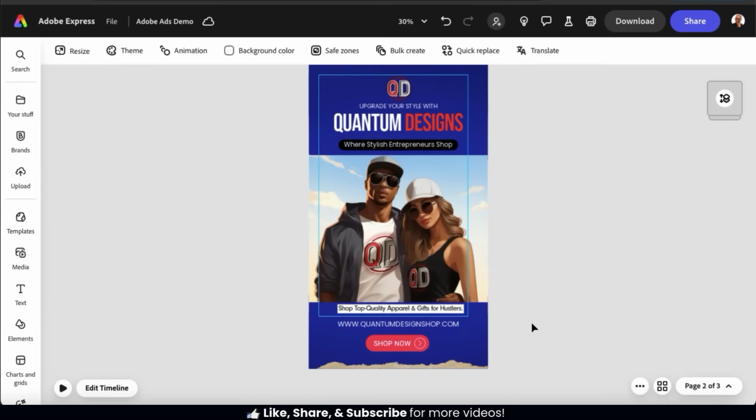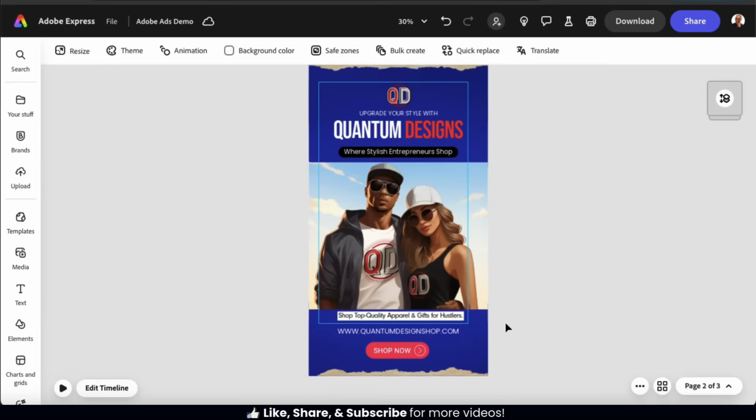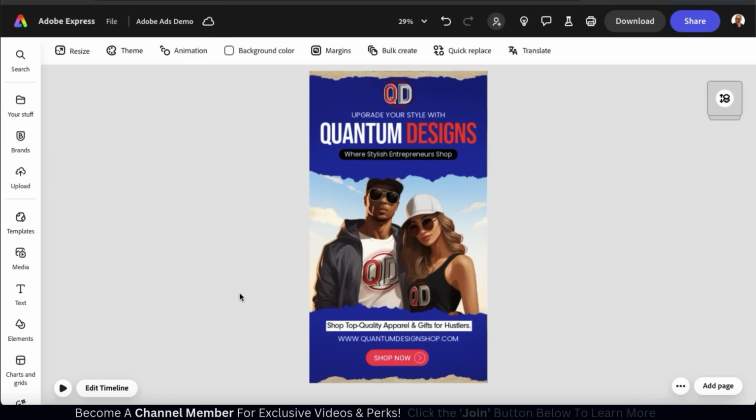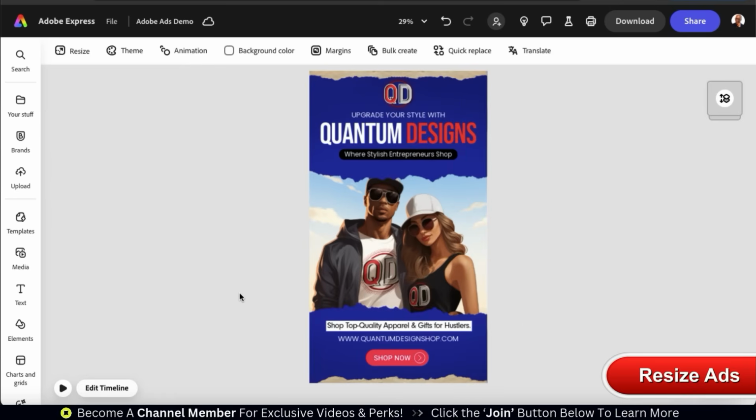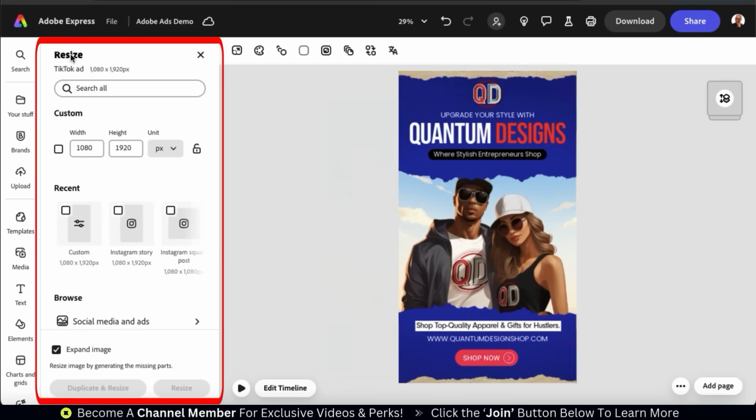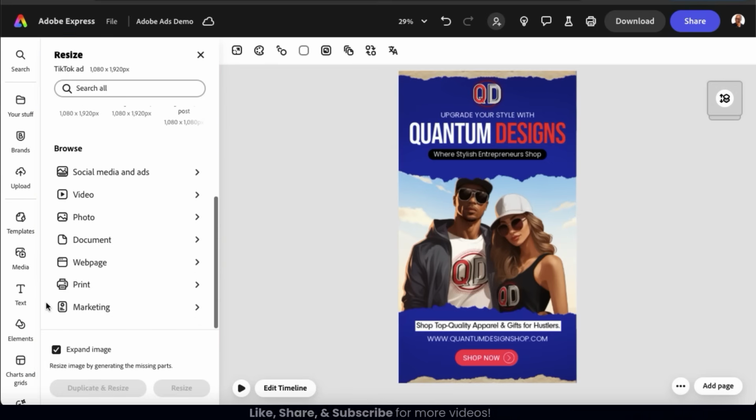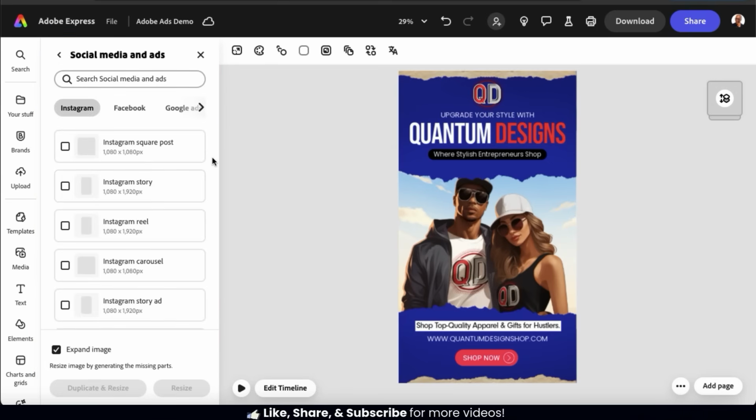I'm currently working on an ad for TikTok, but if you wanted to create ads for multiple platforms at the same time, you could easily do this by using the Resize tool. To see how it works, let's click the Resize tab at the top toolbar here. This should open up the Resize menu, where we can resize our ad to whatever dimensions we wish. If we go to the Browse section and click the Social Media and Ads tab, it'll take us to a menu where we can select the platform that we want to resize our ad for, and the type of post that we're creating.